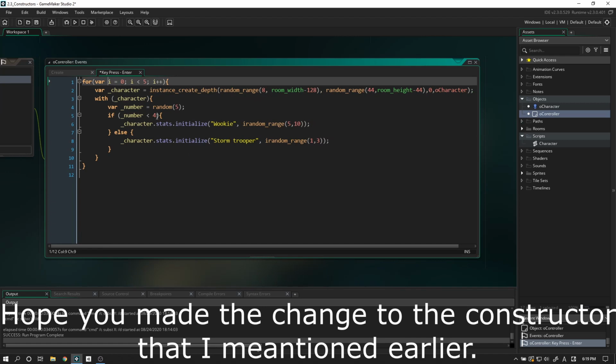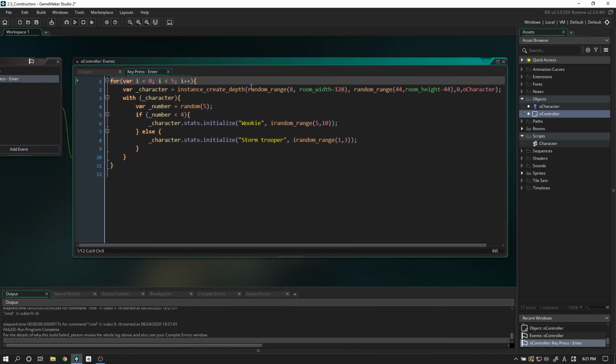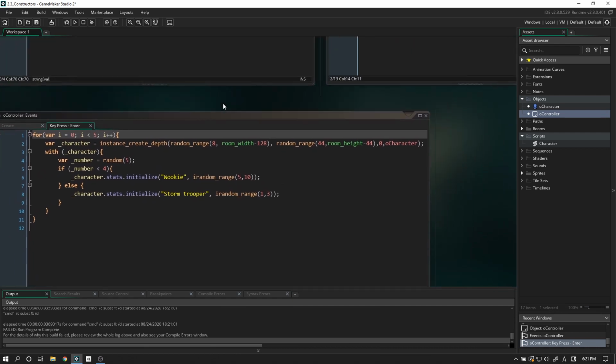So basically what this code is going to do is spawn 5 characters at random. Depending on the number that we get, if it's less than 4, so 0, 1, 2, or 3, it's going to spawn a Wookiee. And if it's 4 or higher, then it will spawn a Stormtrooper.